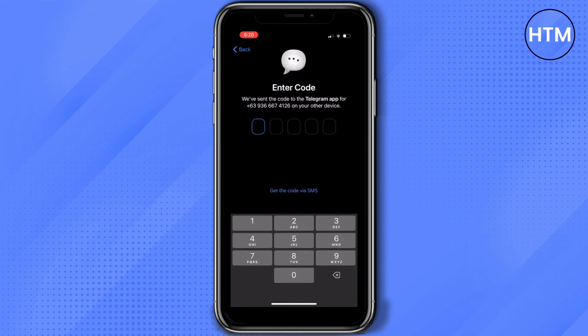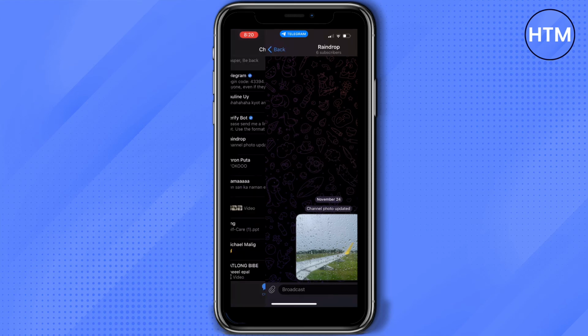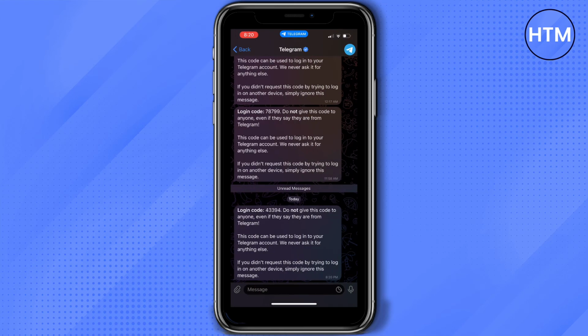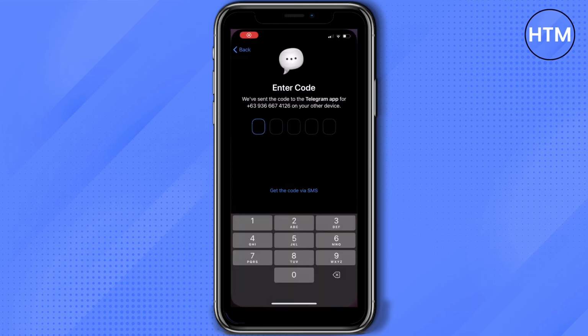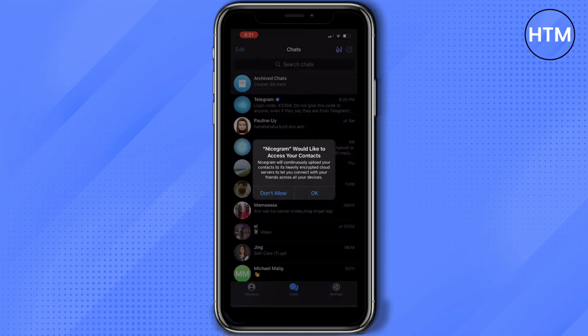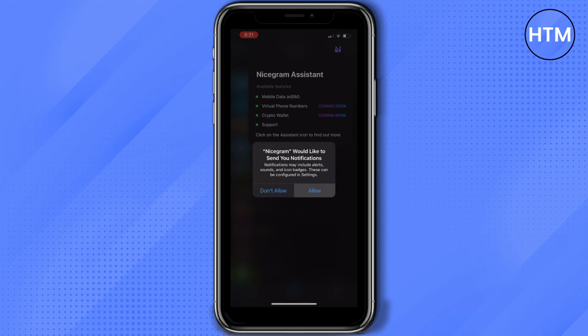A code will be sent then to your Telegram account. So what you need to do is to open your Telegram account, or if not, you can actually get the code via SMS by tapping this one in here. So we're just going to get the code from our Telegram. Here I'm going to enter the code. To access your contacts, tap OK, then tap Allow.